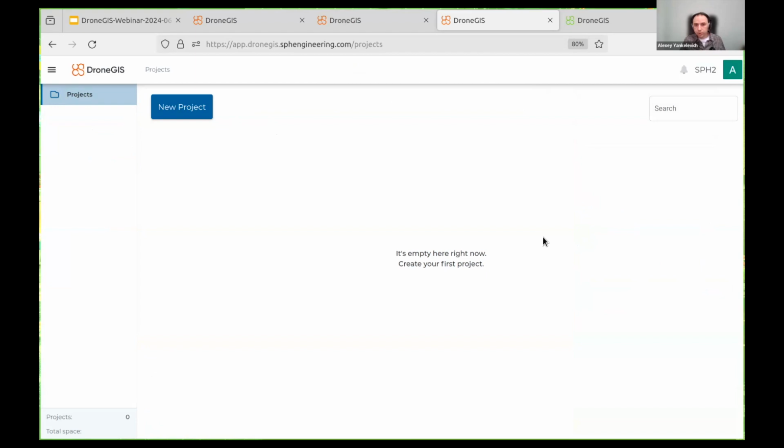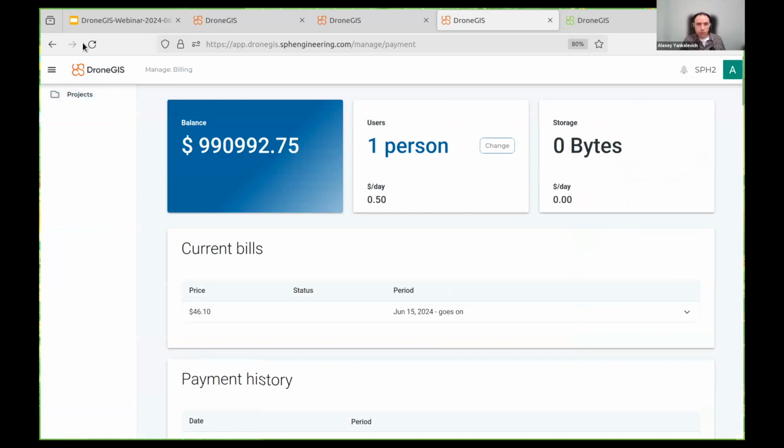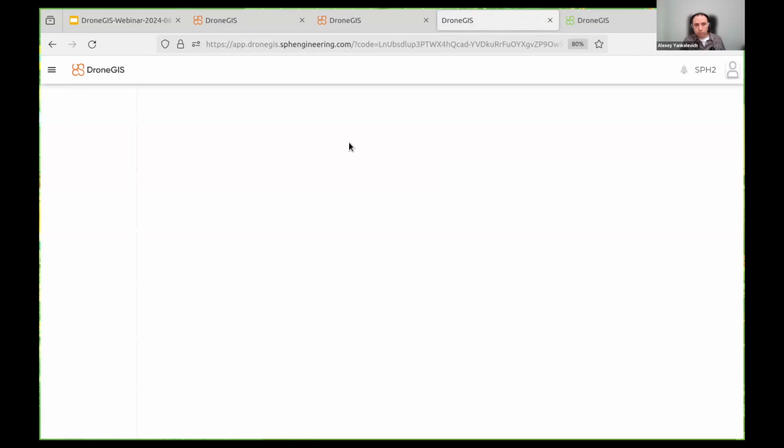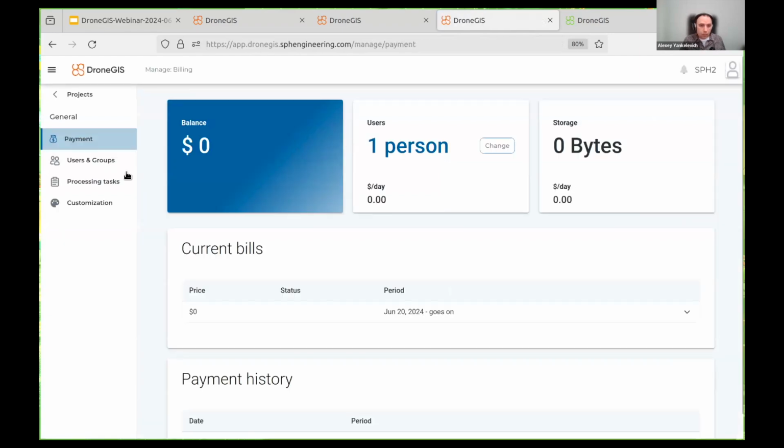So you have an empty account. You can create your projects. And now you can also customize this account by, just a second, let me log in back. Yep. So now you can customize.